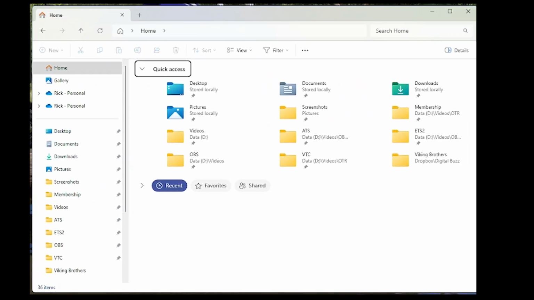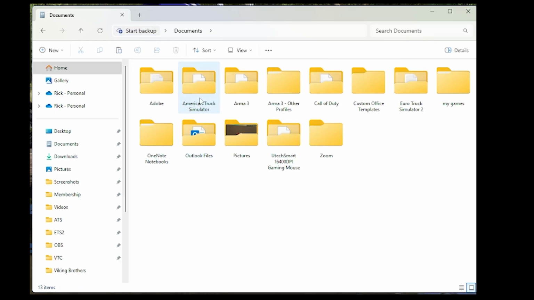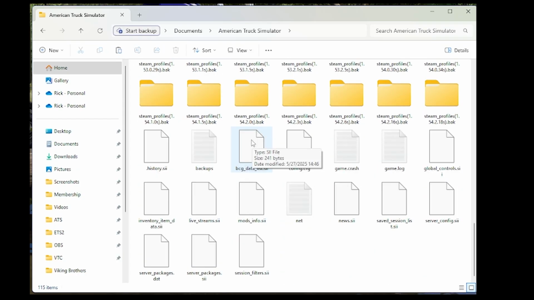The first step is to find your config file. By default, when American Truck Simulator is installed, your files are in your documents folder. So open this, look for the American Truck Simulator folder, open that, and then scroll down here and look for config.cfg. It might just say config. It's the only option. If you hover over it, you'll see that it says CFG file.